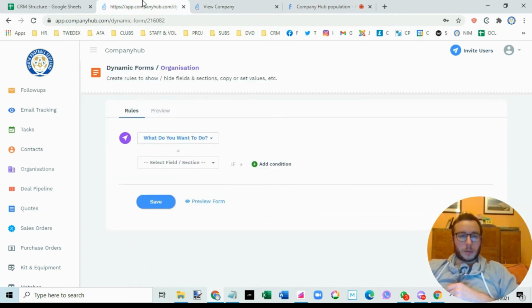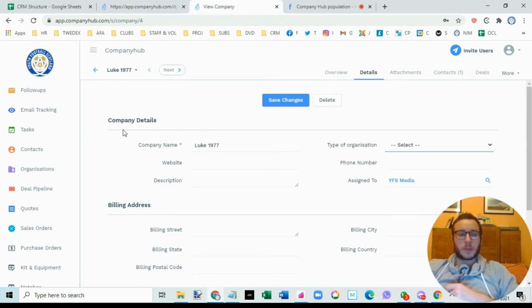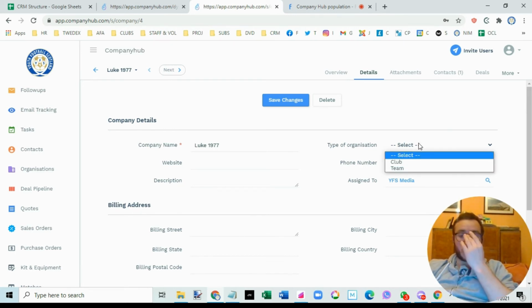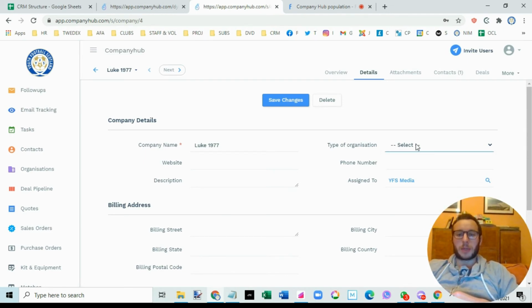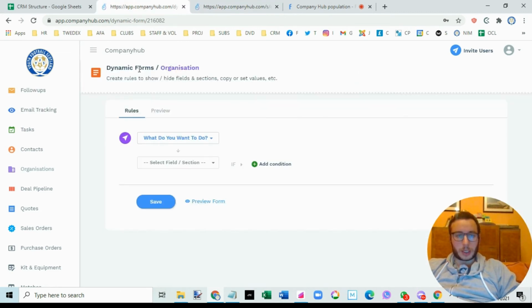So the information for a business that we might do some trading with is going to be completely different to what we need to see for a club or a team. So I want all the fields to completely change, but rather than doing it as a custom table, I still want it to sit under organization to give us those advanced features. So basically you're going to go into rules.